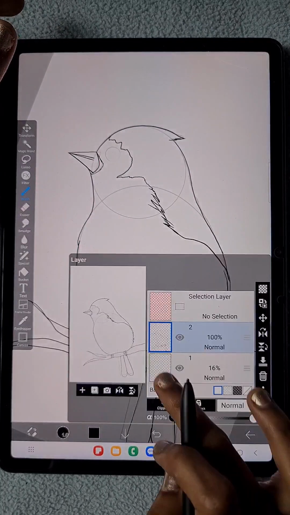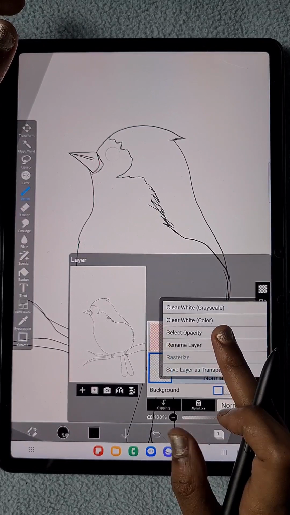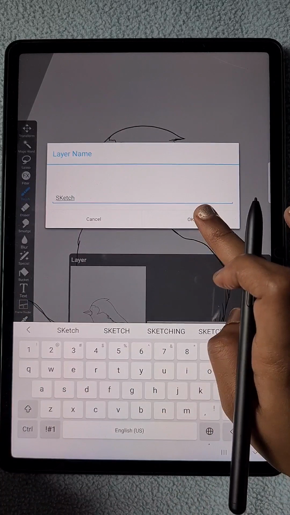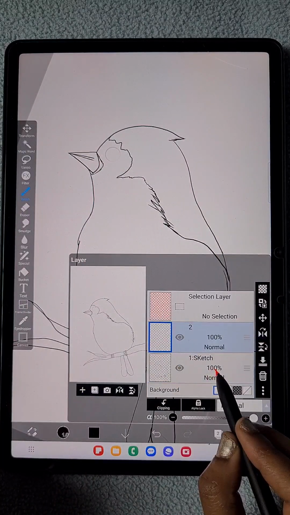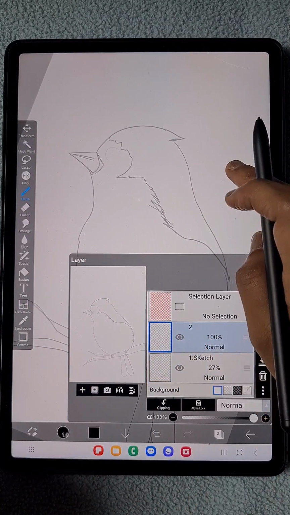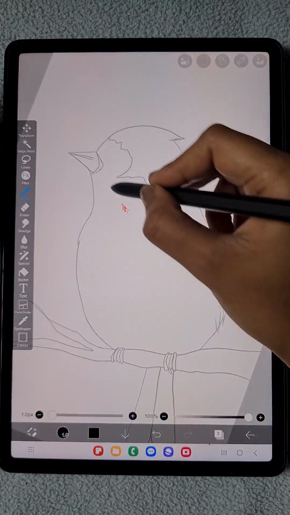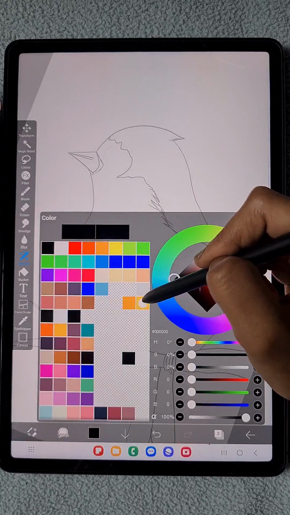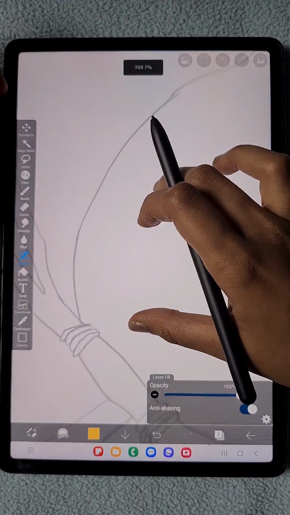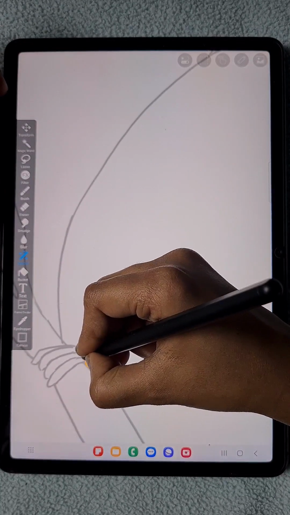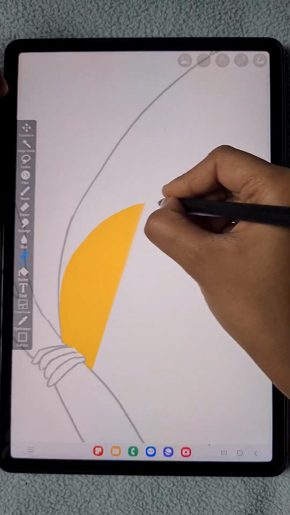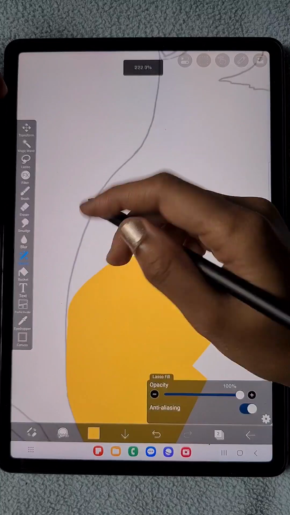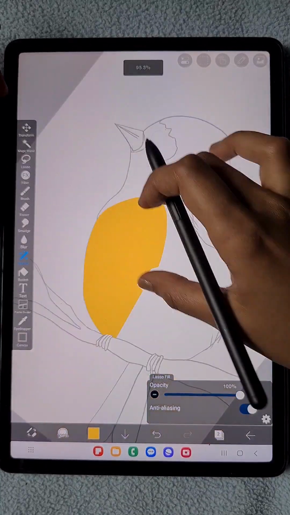So now for the coloring, I'm going to color every part of the bird in a single layer. So I just renamed the sketch layer as sketch, and in a new layer I'm going to color them using the lasso fill tool. So here you can see I'm using the bright yellow color, and I want the shape to be more accurate, that's why I'm using this lasso fill tool.